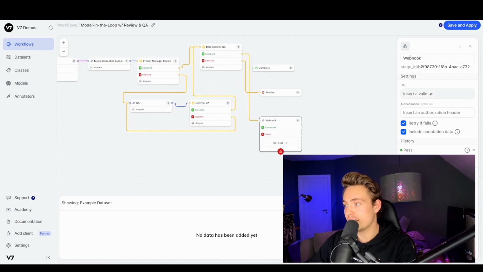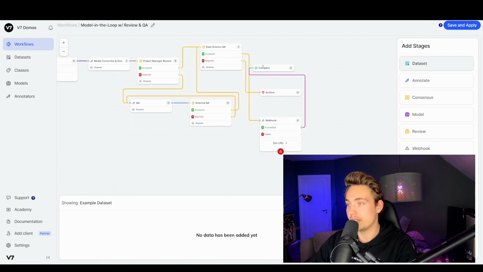So here we can set a URL that we can hook up our data set or an output from these blocks here in the workflow. And if they succeed with the webhook, we can maybe throw them into the complete data set here as well. And if they fail, they might just go back here to a data science Q&A again. And here, if they get rejected, it will just go back again. And then we just keep doing this process over and over again.